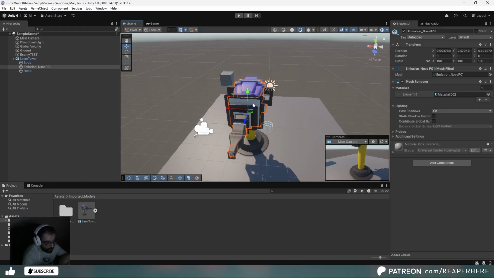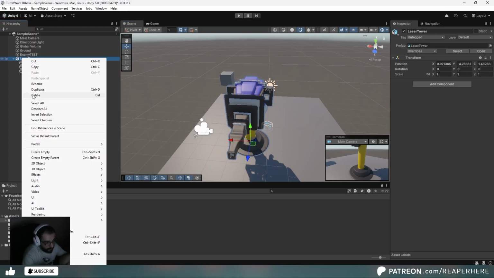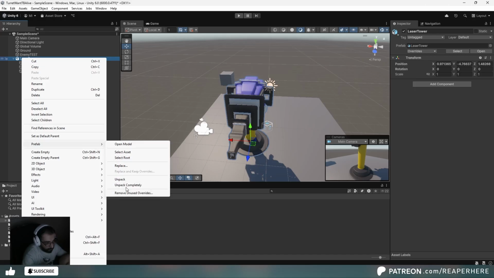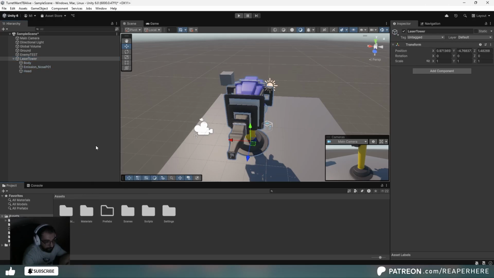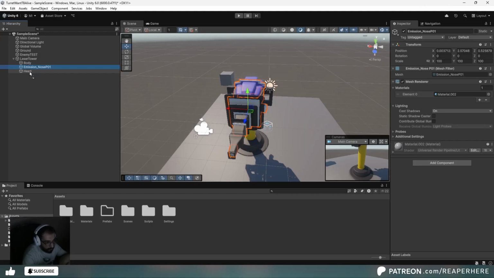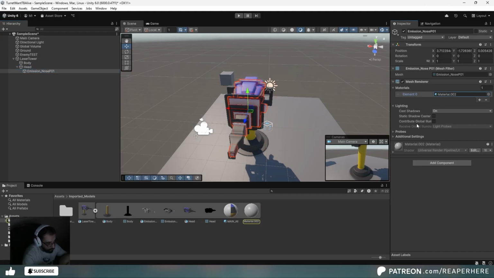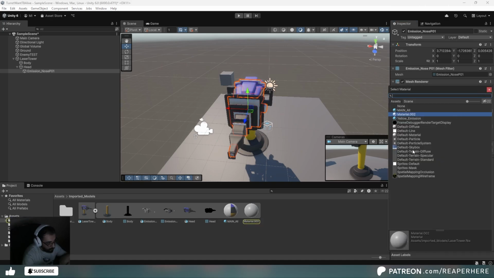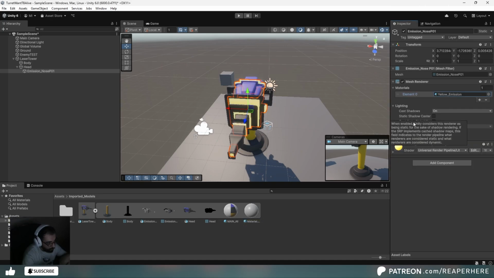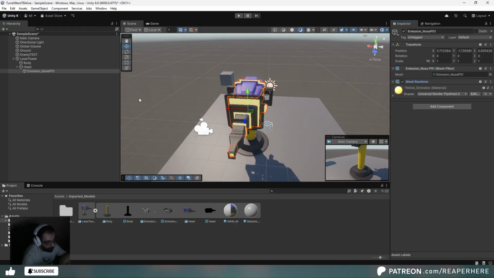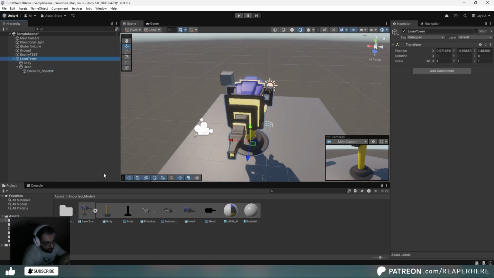And now we select this emission. Let's unpack completely. Verify, unpack completely. And we put this emission here. Give this emission material. Yellow emission, where is it? Yellow emission. Okay. We have emission and head, and now we give it a script.